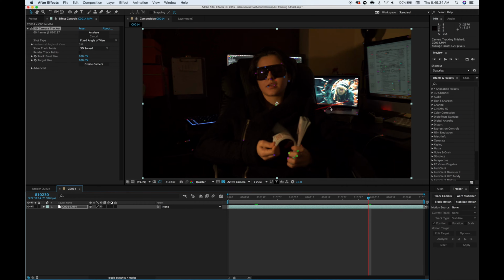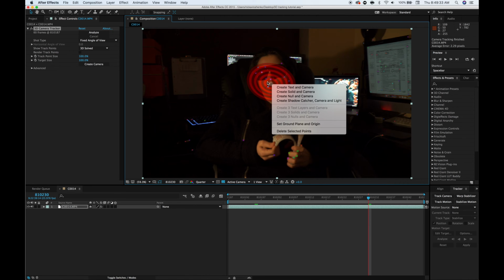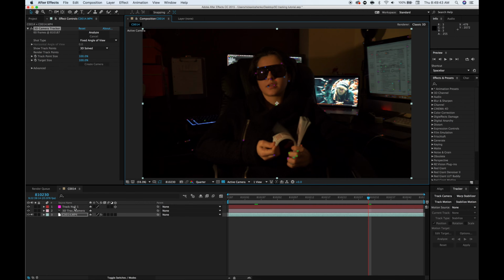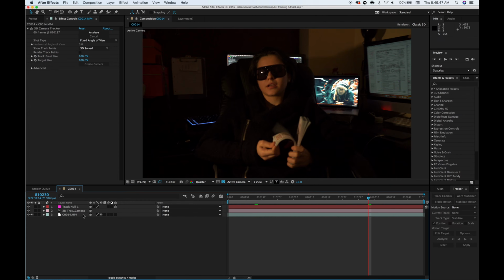So for the center, to figure out where the particles are going to be, I'm just going to pick like the nose or something, and if you right click on it, it will give you a couple of different options, and we're just going to go with null and camera. So a null object is just invisible, and it doesn't render out as anything, but you can use it to get information like the position in 3D space and things like that.